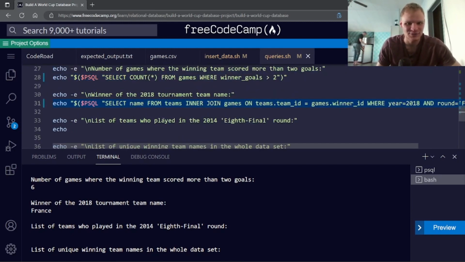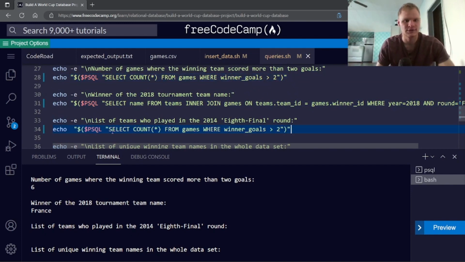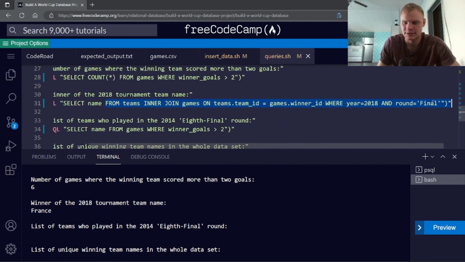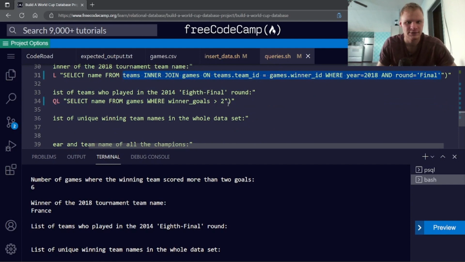All right. List of teams who played in the 2014 eighth final round. Okay, whatever that means. Copy, paste. So select name, and we have to do this inner join again, unfortunately, from teams. Copy that. Let's get rid of this.